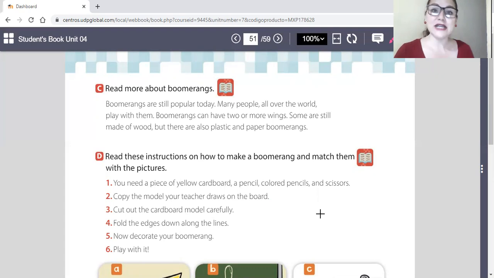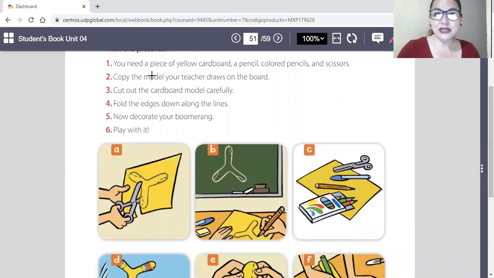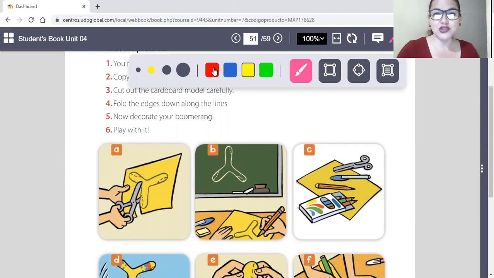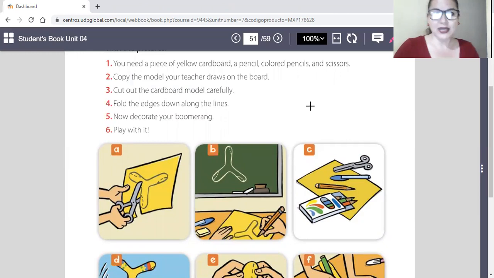Okay? Let's continue with this. Read these instructions on how to make a boomerang and match them with the pictures. Match them with the pictures. We already have the instructions in here. Just match the pictures to the sentences. Okay? What do we need for the boomerang? You need a piece of yellow cardboard, a pencil, colored pencils, and scissors.